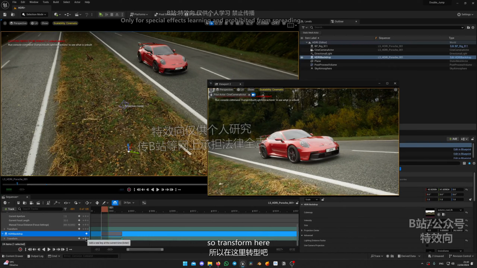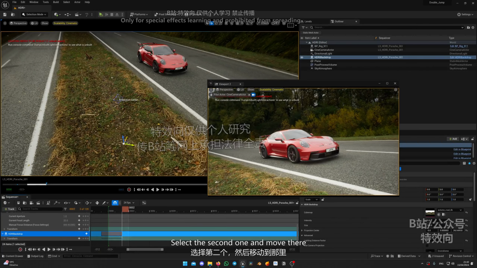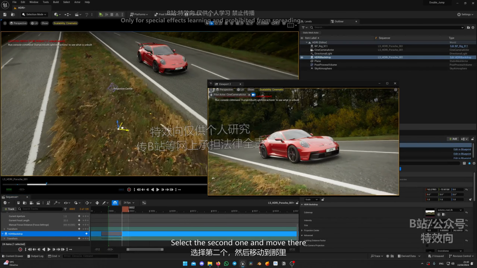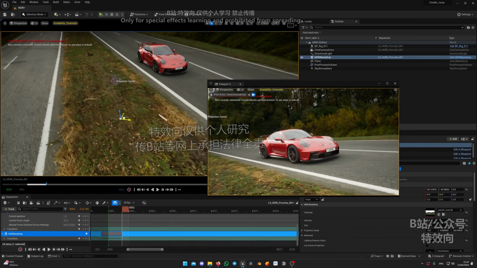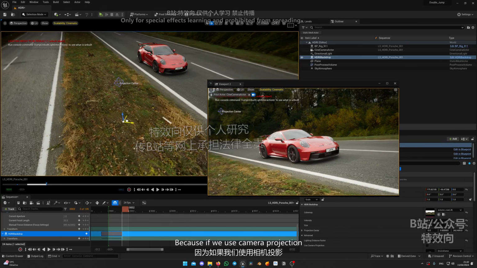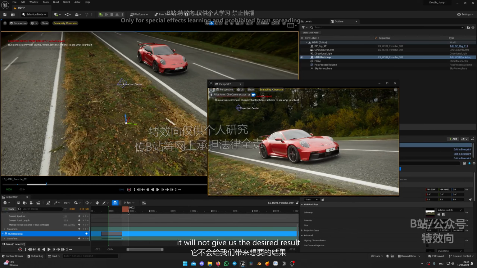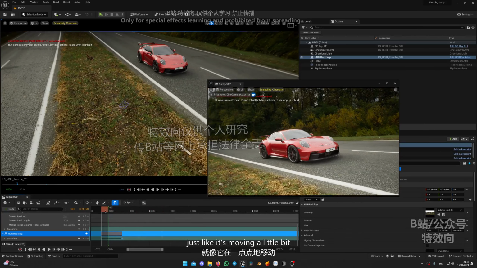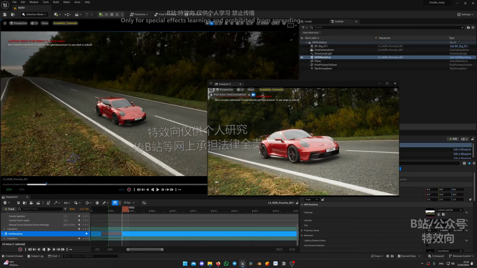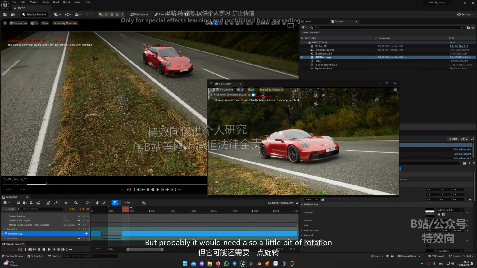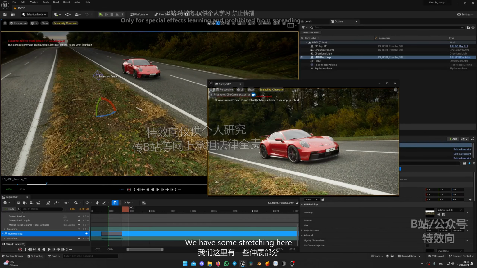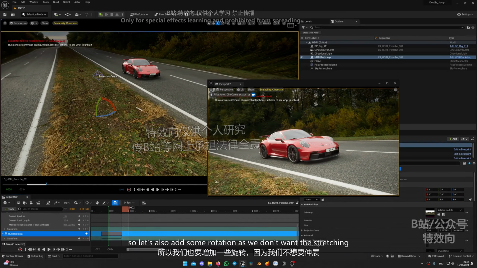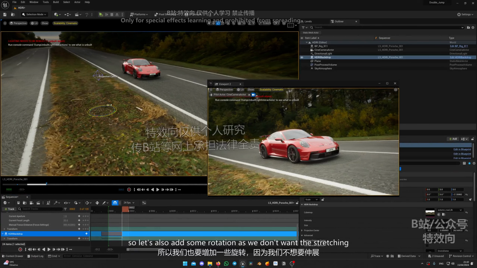Okay, so transform here and select the second one and move it there. So basically trying to mimic this move. Because if we use camera projection, it will not give us the desired result. So see, just like it's moving a little bit, but probably it would need also a little bit of rotation, as we have some stretching here. So let's also add some rotation, because we don't want the stretching.